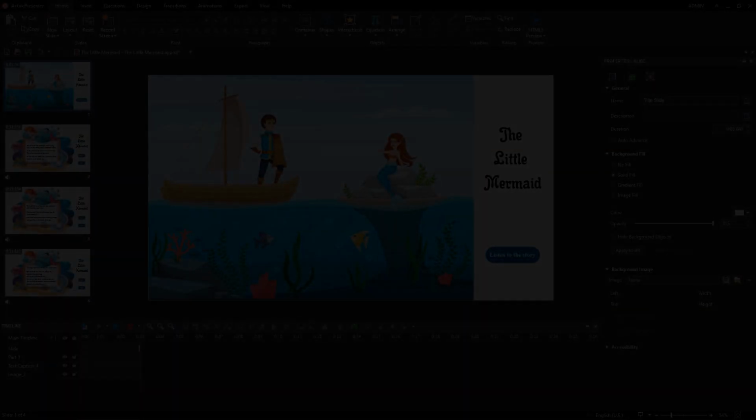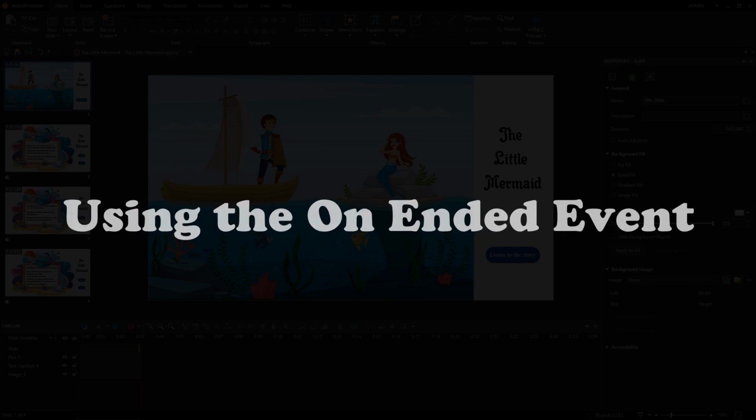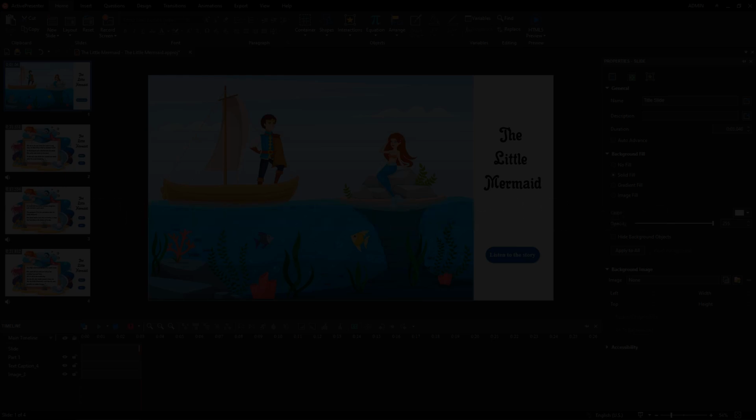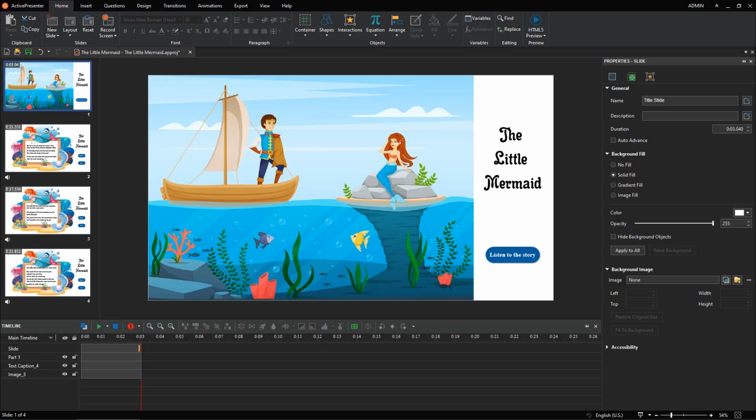Hi there. Do you know that from ActivePresenter version 8.3, the application starts supporting the on-ended event for media objects? This video will introduce to you how to use that event. The on-ended event occurs when a media object such as audio, video, or YouTube video completes playing.